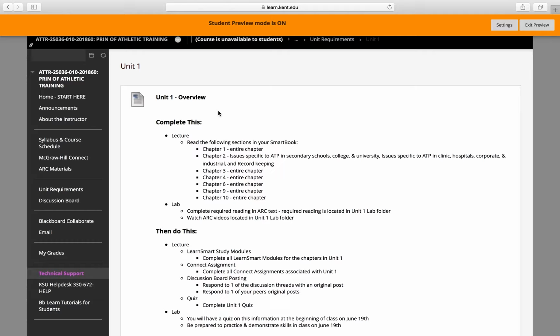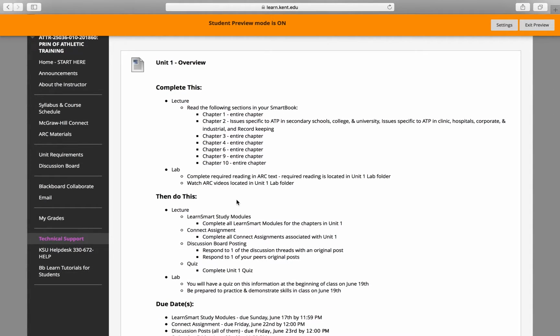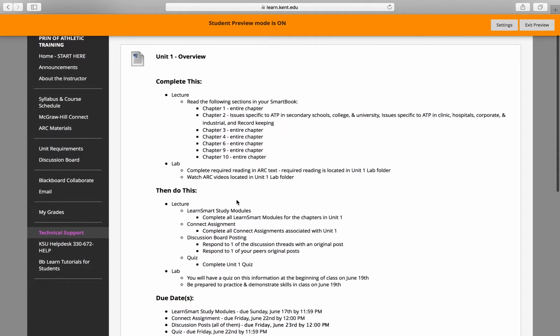It's going to tell you what to do in a structured format or organization. First thing you're going to do is go ahead and read these chapters related to the lecture, and then for lab, you're going to read the required readings and watch the videos. After you've done all those requirements, that's when you're going to start doing the assignments related to the course. So you're going to want to do your Learn Smart study modules, then you're going to do your assignments and your discussion board posts, because that's going to allow you to apply the information. And then the last thing you'll do is take the quiz.